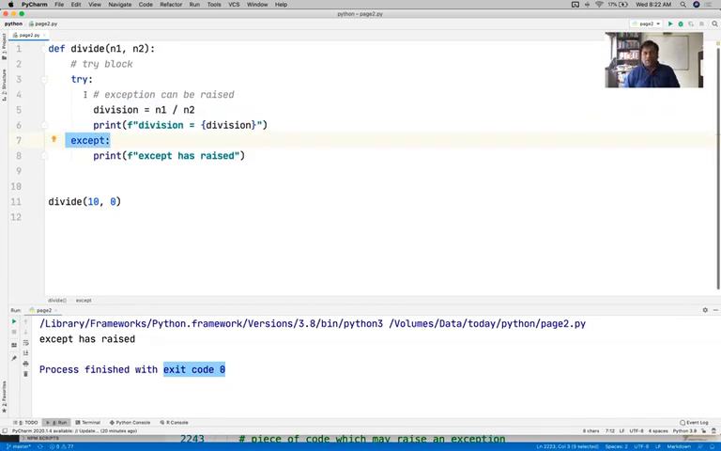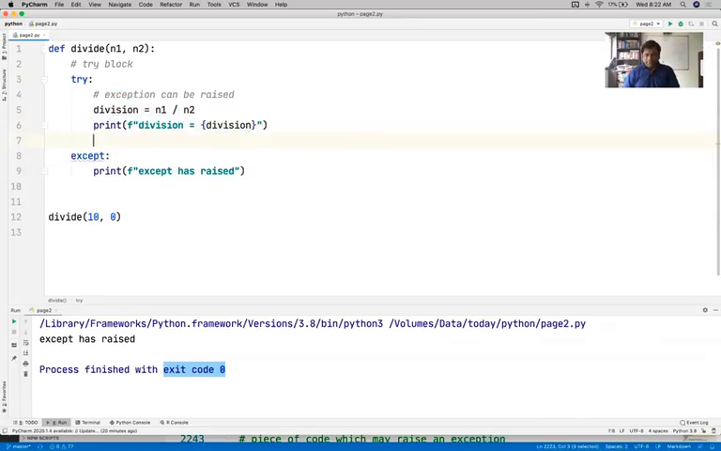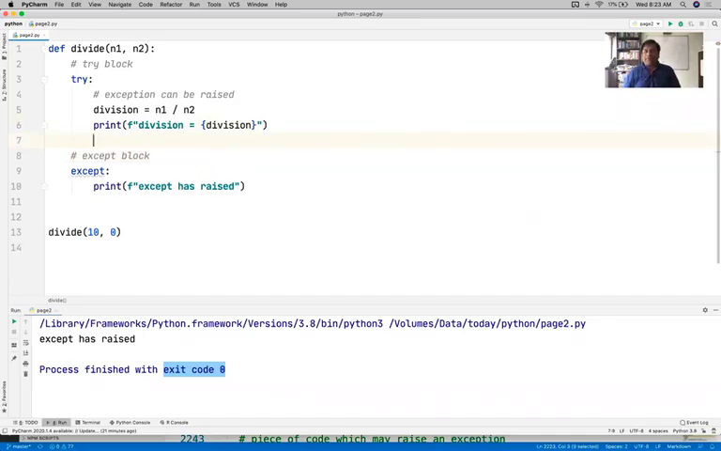So this is called a try block, and this is called an except block. In other languages, this is called a catch block. The except block is where you write the code to handle the exception. This is called exception handling. Exception handling is a way of making your application aware that there may be a situation at runtime, but don't worry, I am here to handle it.